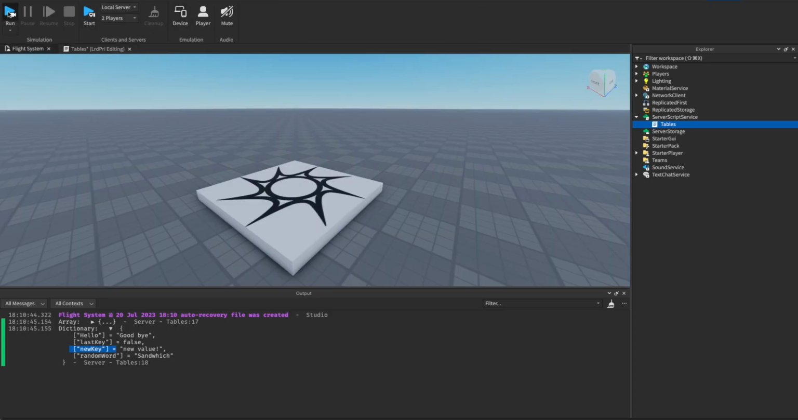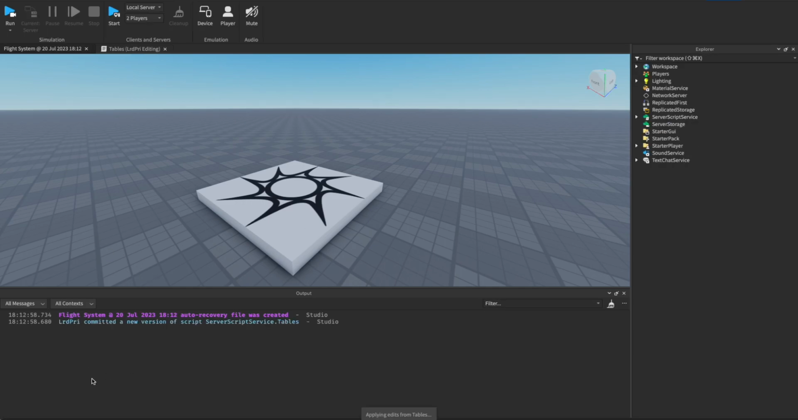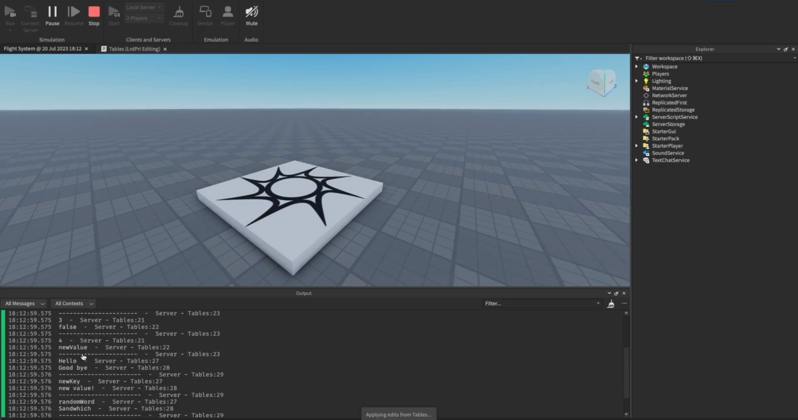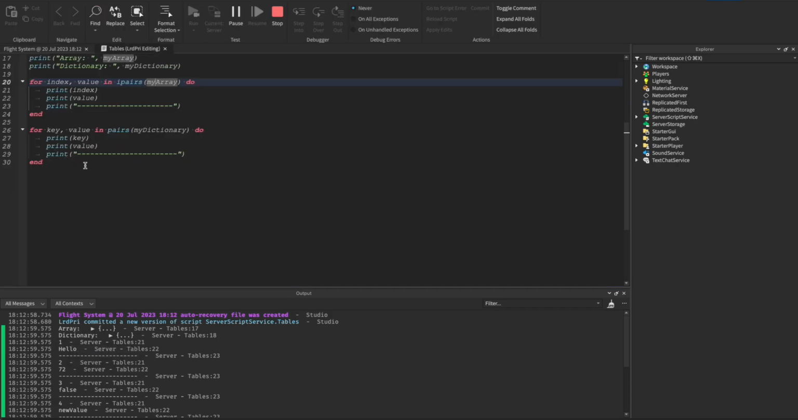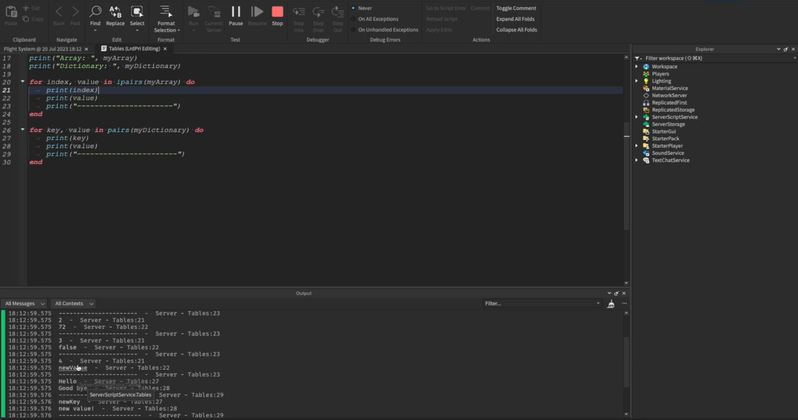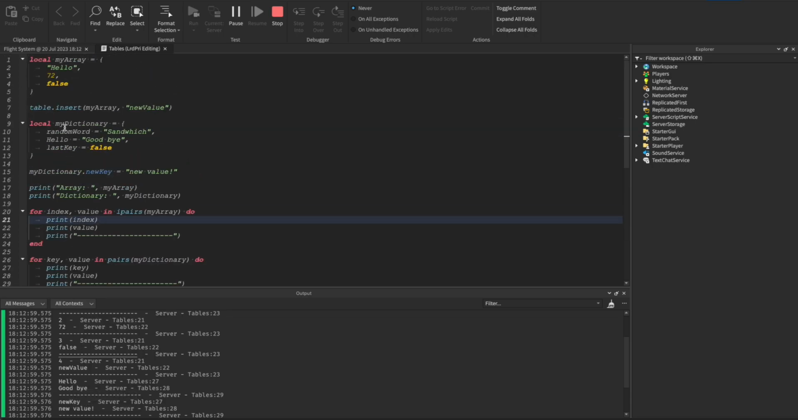And so when we run this, right here, now we're looping through the array. We first loop through the array, and it prints the index, prints the value, prints the index, prints the value, and all of these. And then now we are looping through the dictionary, and the first value is hello.